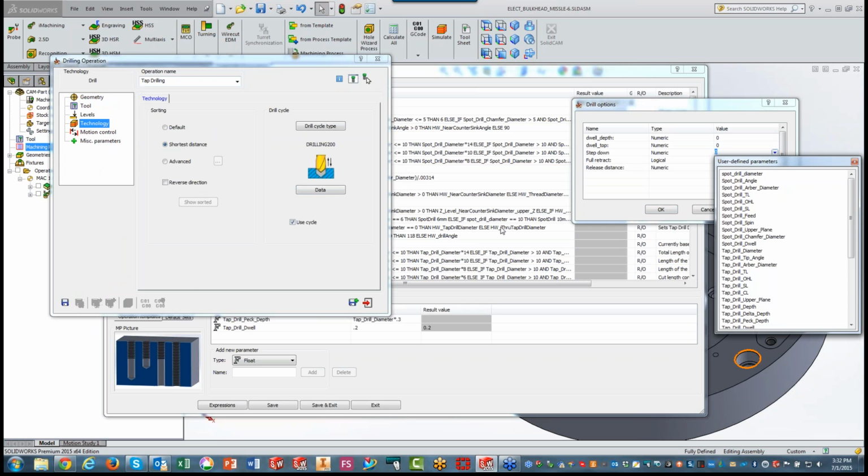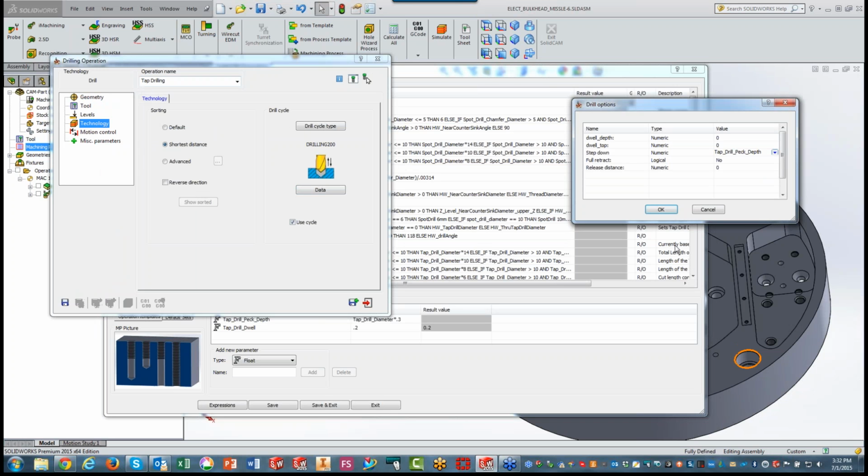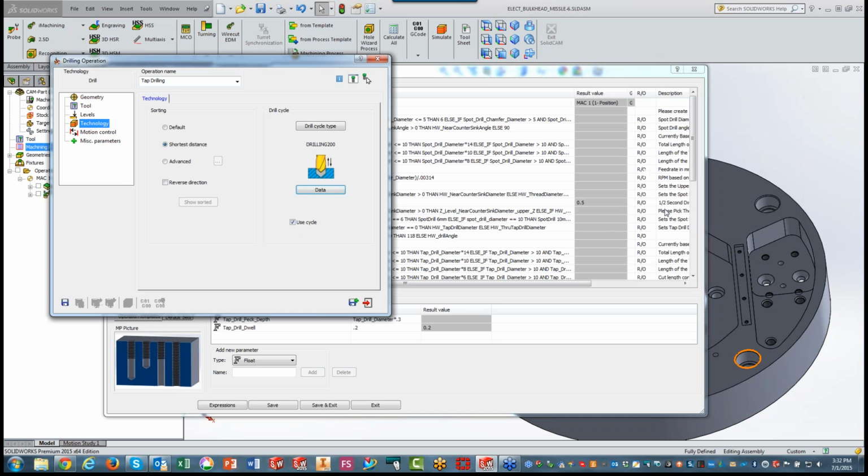We're talking about now the tap drilling. So let's go to the tap drill, peck depth. That's for my step down. And I'll click on OK.